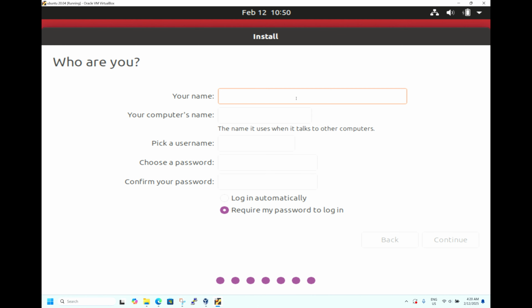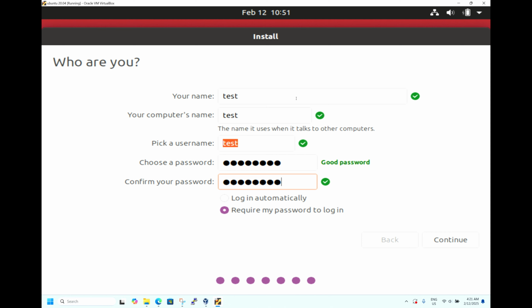So it's asking to put my name. So this is a test machine, so I'm selecting as test, and computer name, let it be test. The standard user name, we are giving it as test, and test user password is asking, we will give it as test_123 and test_123. So you can select as login automatically or requires login password every time to login. So we'll hit require my password to login, hit continue.